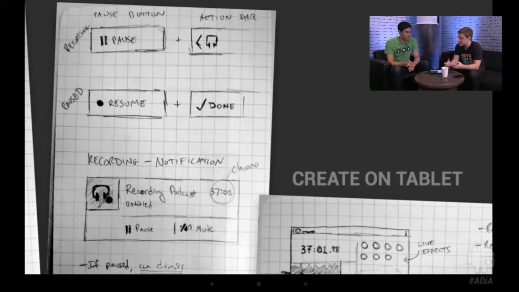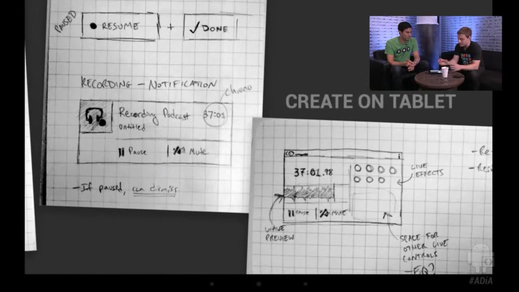Another thing that's very important on Android, obviously, is notifications. We've mentioned this probably a million times. It's very important to have really solid notifications. So we immediately thought that in this recording state, we want to have a notification, especially if you're not in the app. We did a very quick mock of what that could look like, with the pause and mute actions inline. And of course, it's a rich notification, which has these pause and mute buttons directly in the notification, which is really nice.